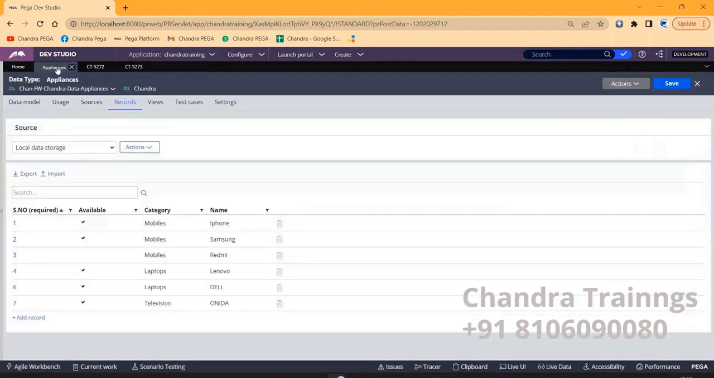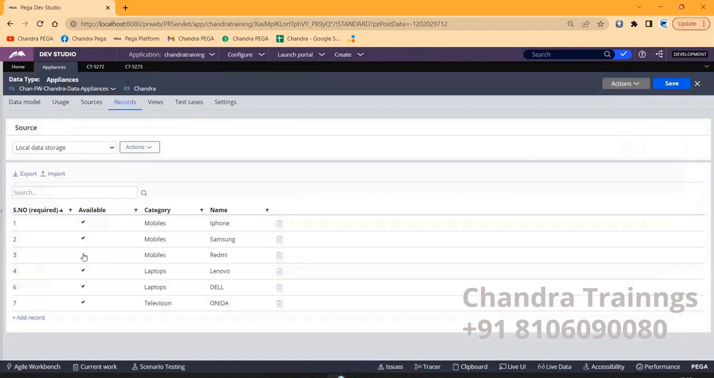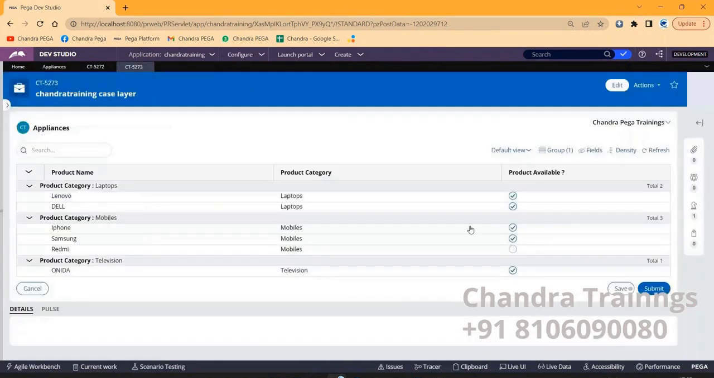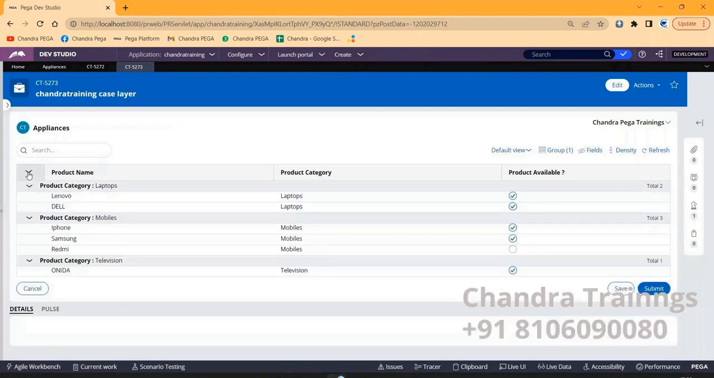Under the mobile category, we are seeing 3 products. All these 3 products should show up as they are. And out of these 3, only the first 2 are available as per this table. So the third one is not available, right? That is the reason it is unchecked. So how to expand everything, how to collapse, how to segregate the records based on category, and how to show the total count, all these things we have to understand.